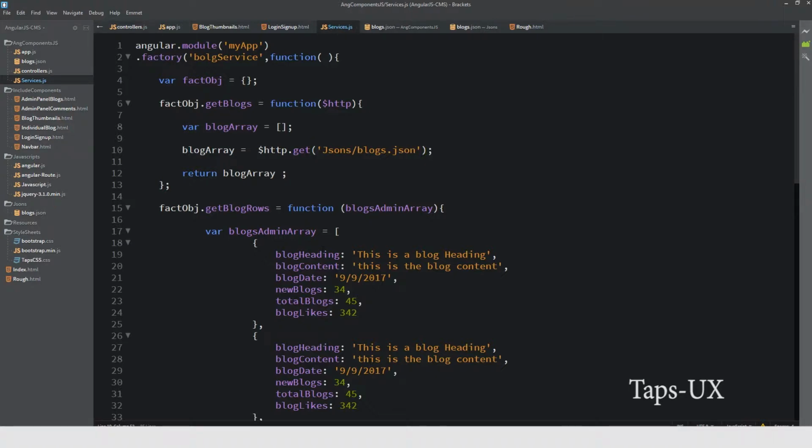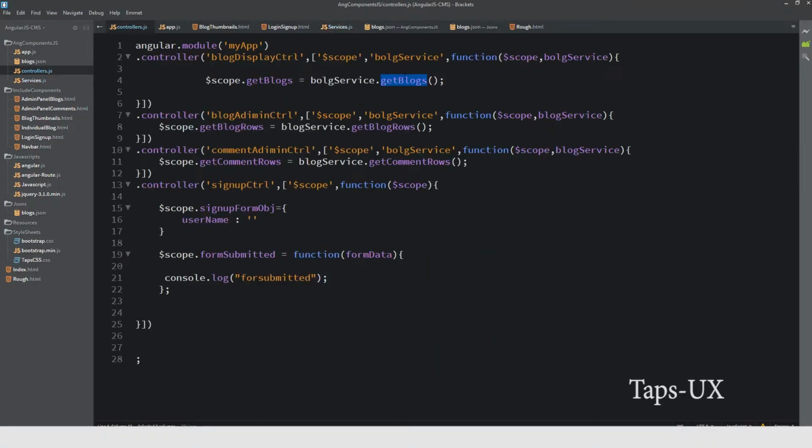So we have mentioned the HTTP request, and we used the get method of the HTTP service, and then we assign the same value to blog array. We declare the array and assign the value to that array and return that array. In our controller, the same way, we are getting that array.